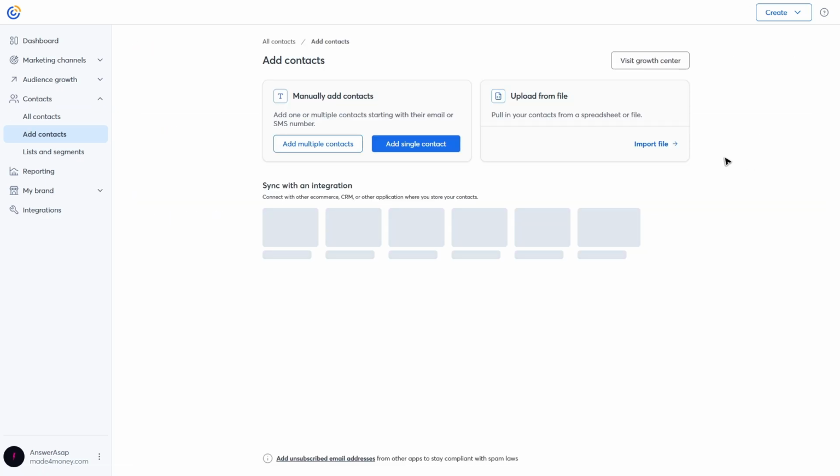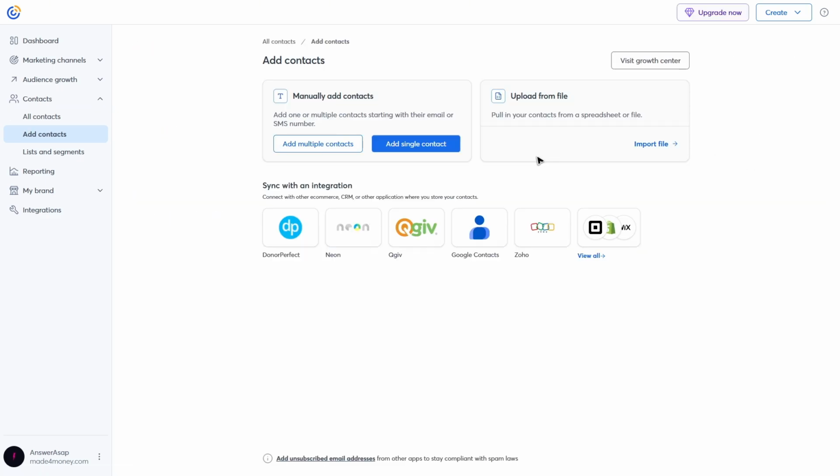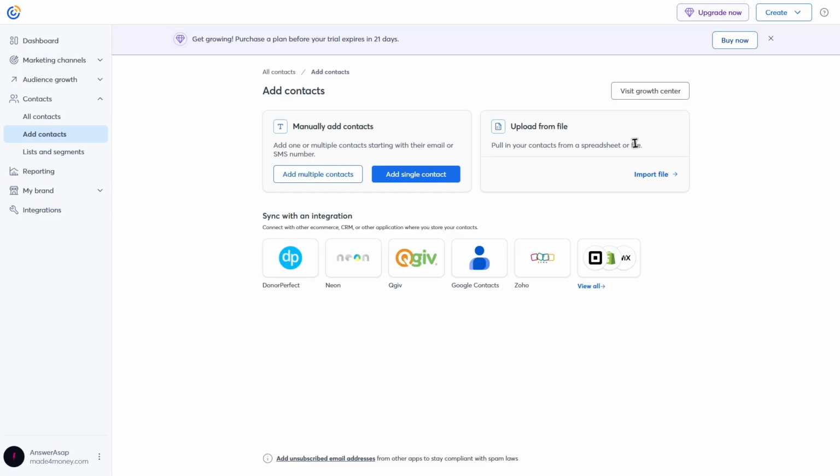Just click on it. Now in here, as you can see, you can easily sync with an integration or another application or web service. For example, Google Contacts, Microsoft 365 Contacts, Neon, like so, Wix, Shopify, and some other options. Okay. Now, if you do have a CSV file, you can go ahead and easily import your CSV from here or Excel file.